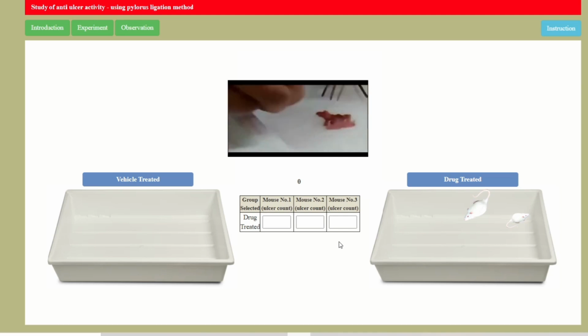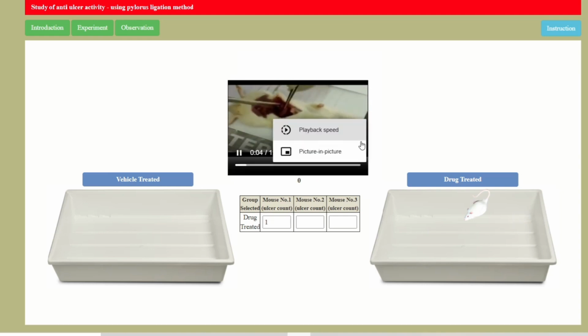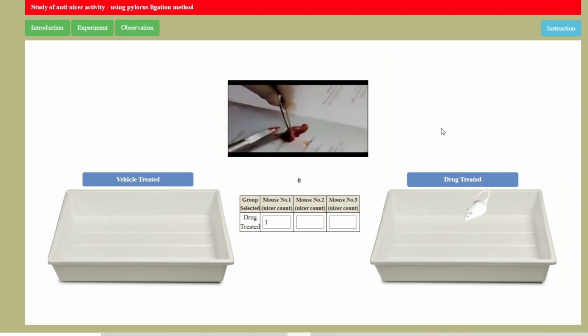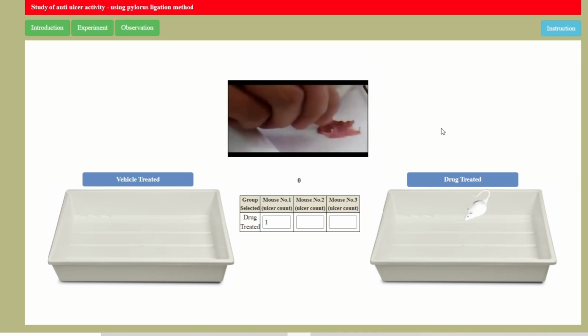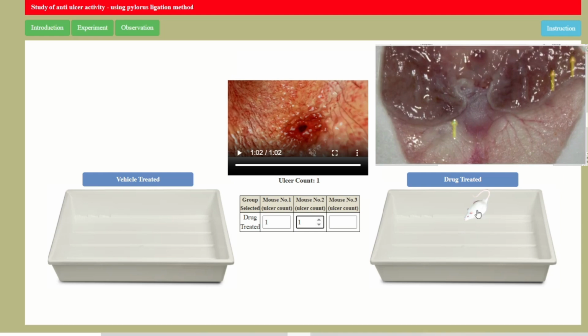So here you can see the stomach lining is ready for observation. So we will check the number of ulcers in the first animal from the treated group. So it is 1. We will go for the second animal now. So in the second animal, the number of ulcers is 1. So we will go for the last animal for screening.